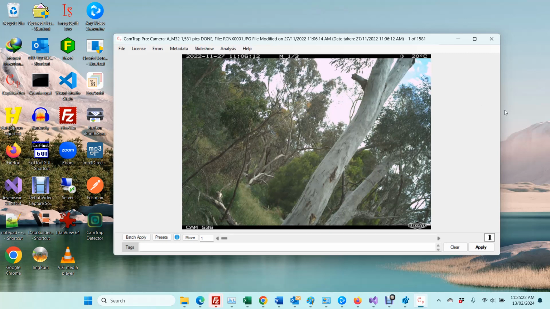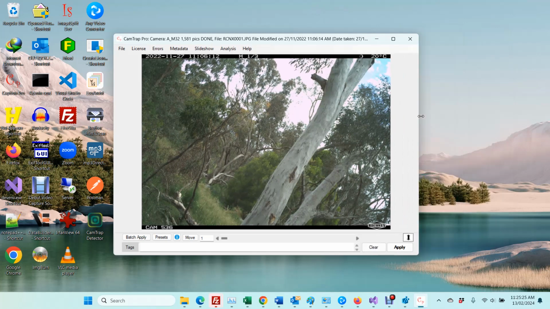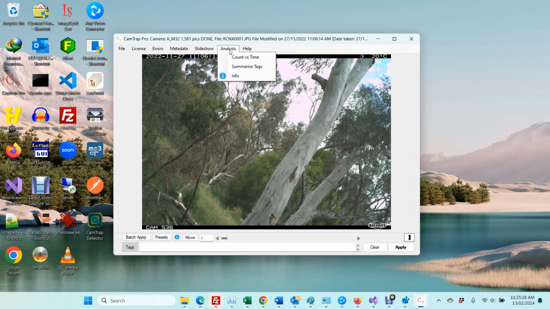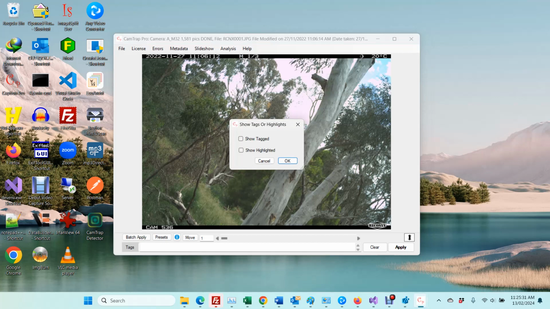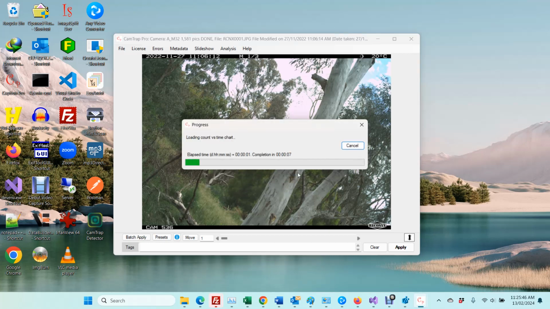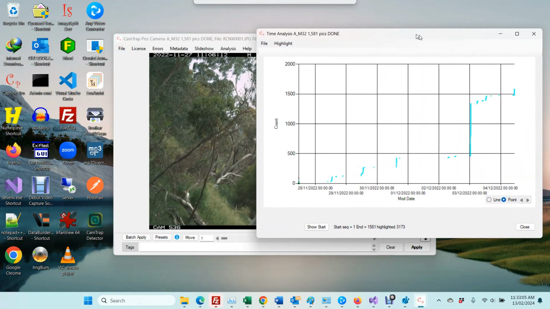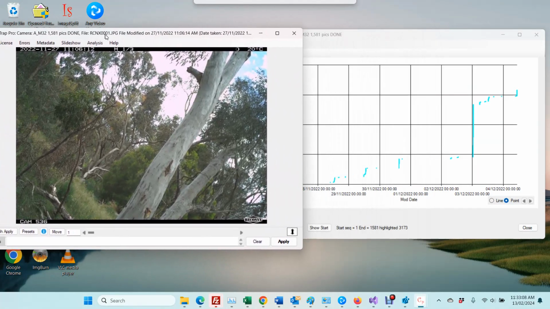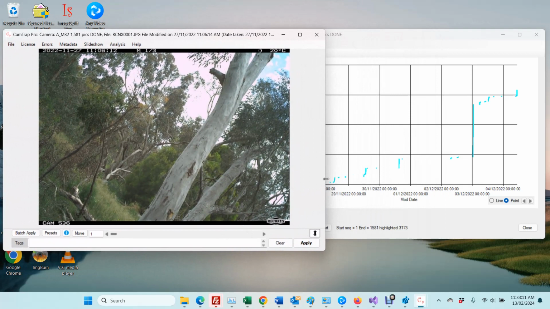So the very first thing to do is to look at the count versus time profile of this data. So we click on Analysis, Count versus Time, and we will actually request to show both highlights and tags, even though neither of these have been applied yet. We're warned that this will slow things down a bit, but we'll go ahead anyway. It has a number of steps in it, indicating that there's been a lot of triggering of the cameras over a fairly short period of time.